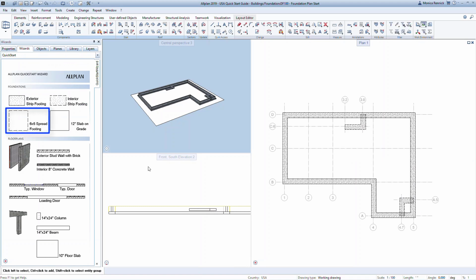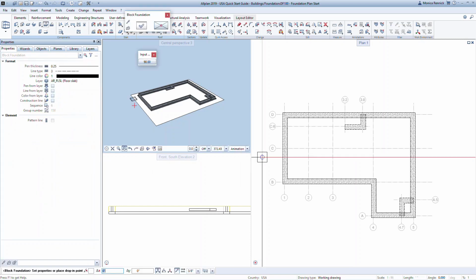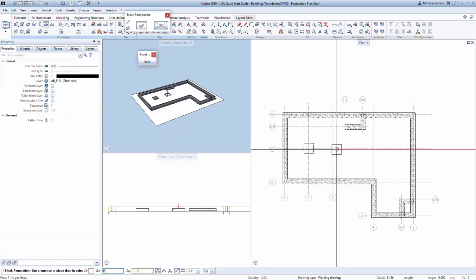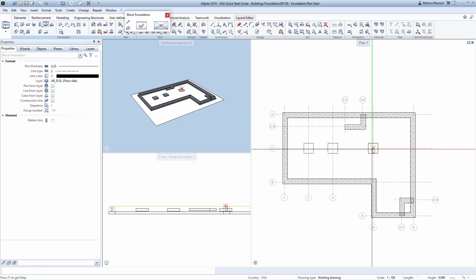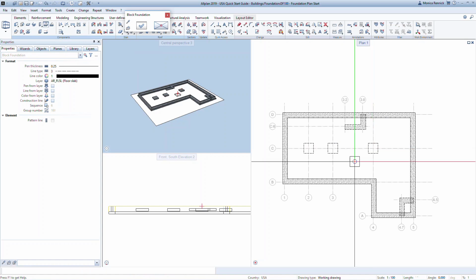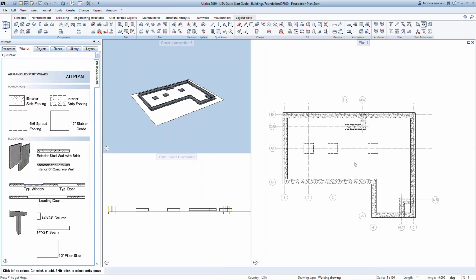In the wizard, double right-click on the 6x6 spread footing. Snap to the grid intersections along grid line C at 2, 3, and 4. Press Escape to exit the command. Finally, we need to model the slab on grade. Again, in the wizard, double right-click on the 12-inch slab on grade element.